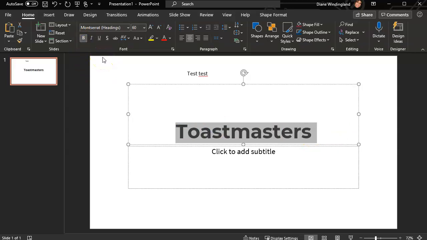So I hope this has been helpful and not too confusing about how you can create a PowerPoint design theme so you don't have to keep recreating it over and over.